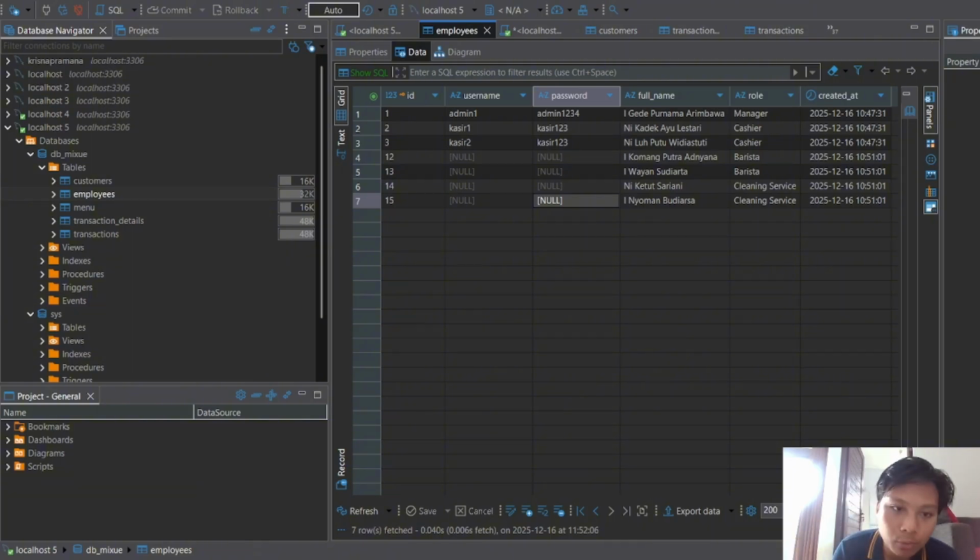And then if we want to delete, we will delete Nyoman Budiarse as cleaning service. So just click it and delete it. Okay, that's all, a simple logic UI from employee. So that's all my presentation and explanation. If I have a mistake, forgive me, and thank you.